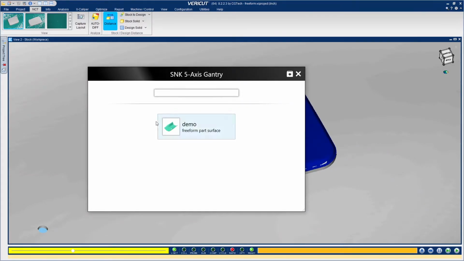We can see that our process that we just defined already appears here. All we need to do for the operators, they would be presented with a list of operations they can select from for that machine. In this case, they only have the one that we just created. This is the demo freeform part surface.